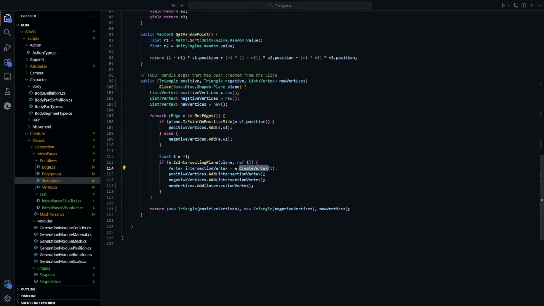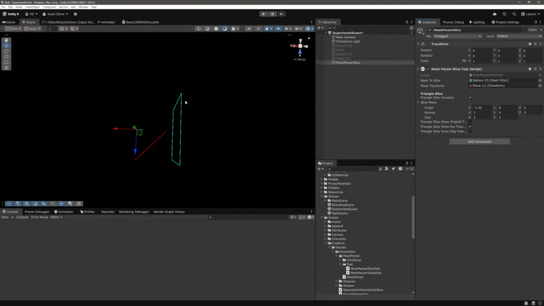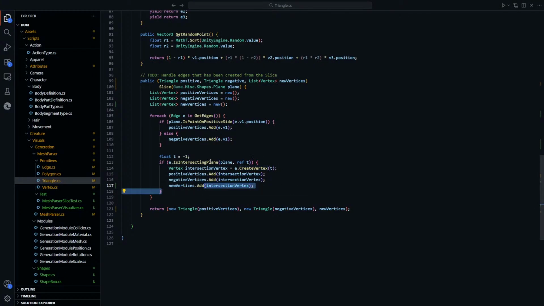We want T, but is intersecting plane, like this one currently returns true even when it shouldn't. So we're not intersecting any plane now. So this one returns true.